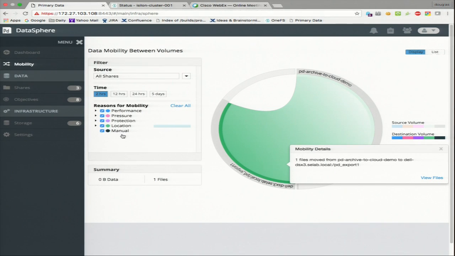A manual move, are you moving for performance? Are you moving because you're out of capacity, which we call pressure? Are you moving for protection? Because I might have something on very fast SSD, but I only get 3 nines of availability, and I really need 5 nines of availability, so I'm going to move it there. Or I'm moving it for location, right?